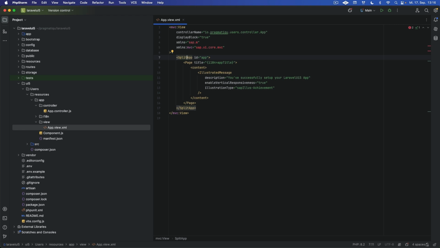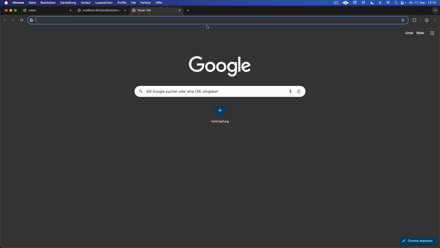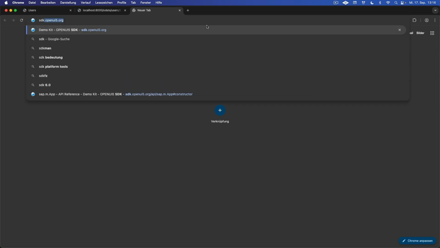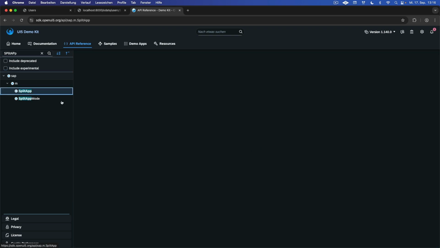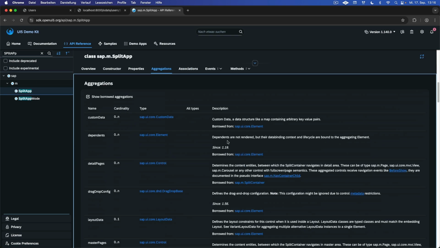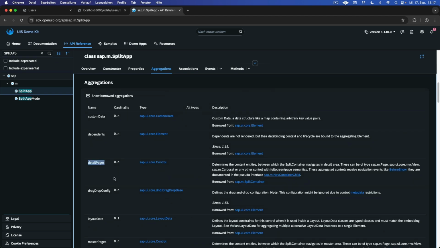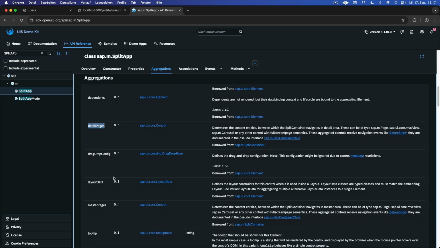And for the split app, we can even go to the documentation just one more time. API reference, split app. It has two aggregations that we care about. It has the detail pages aggregation, which will be presented on the right side, and it has a master pages aggregation, which will be presented on the left side.